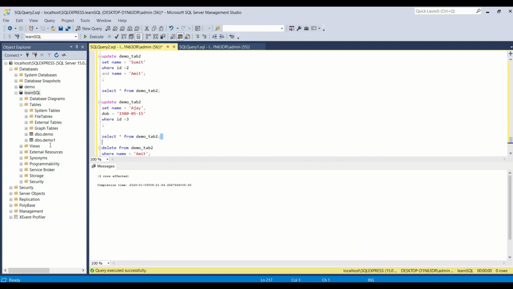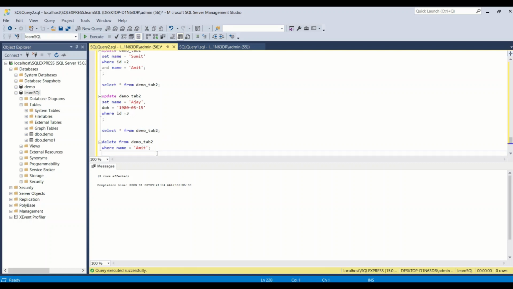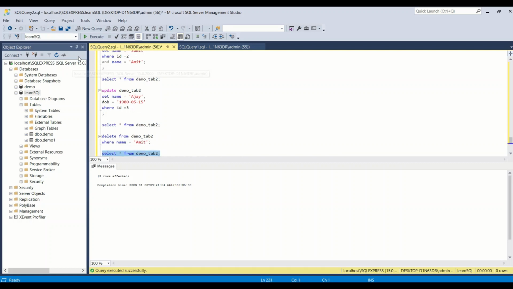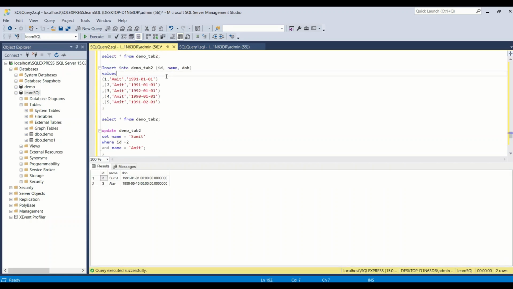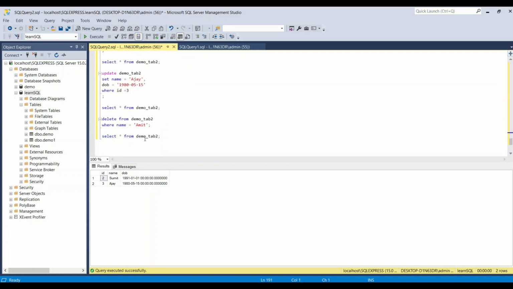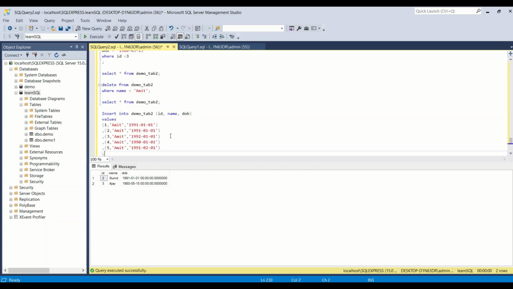And it deleted the 3 records. But I need the first record back. So let's come back and insert that. What we are going to do is, again, insert all the records other than 2 and 3. So I copy paste this statement, remove the 2 and 3, and insert these records again.